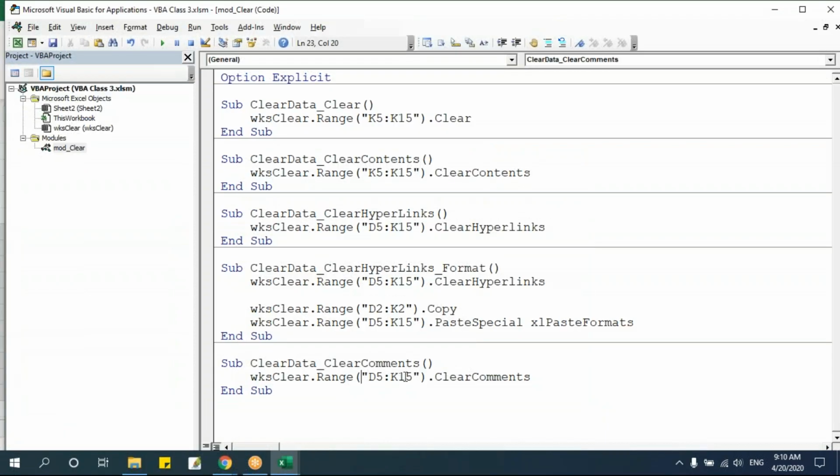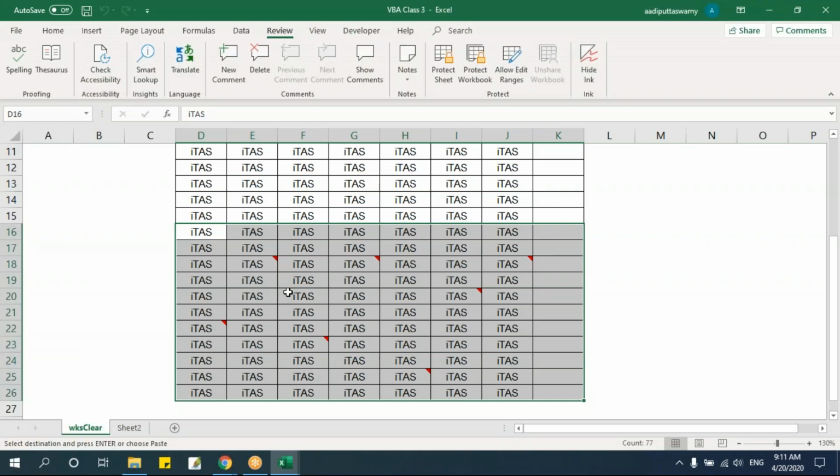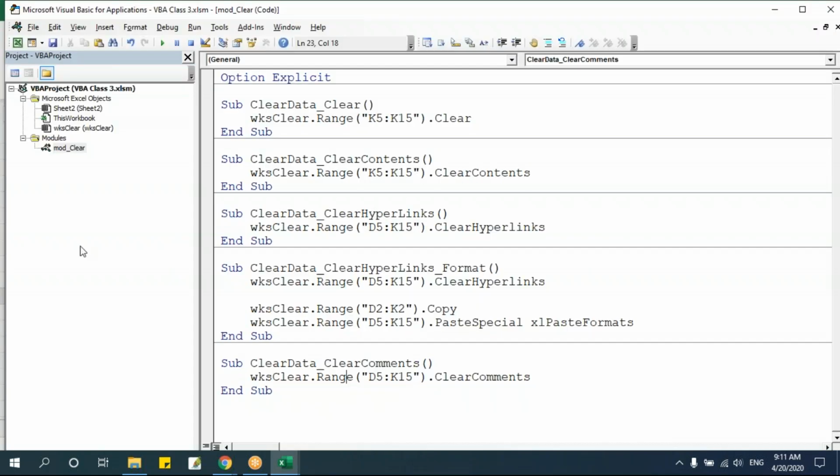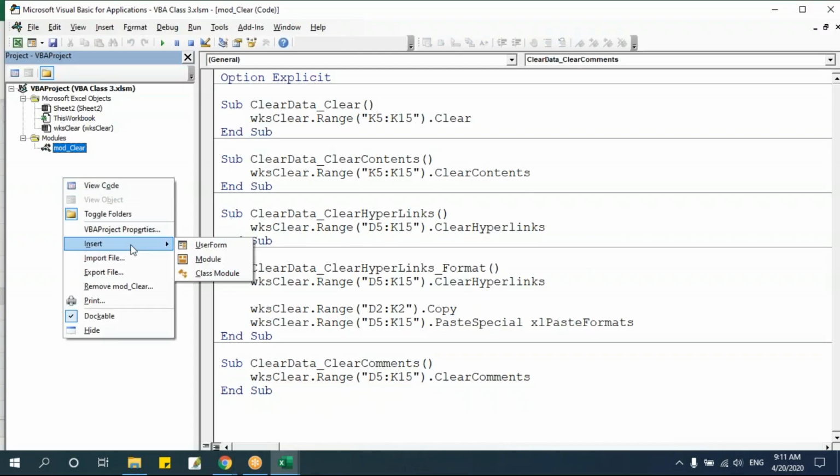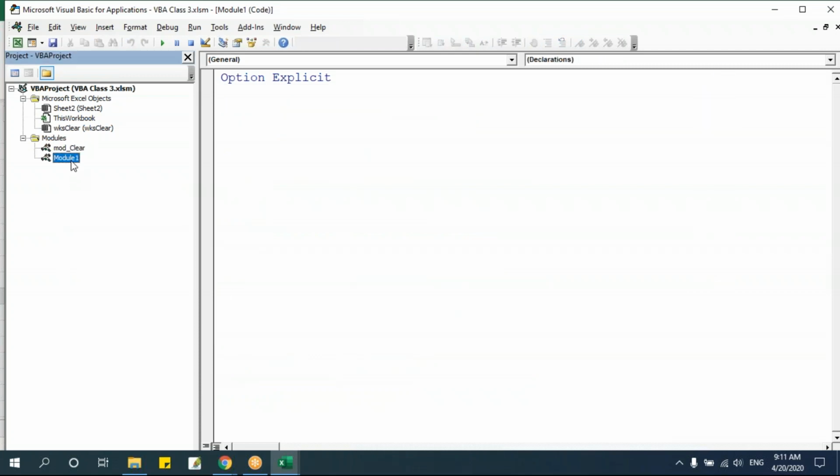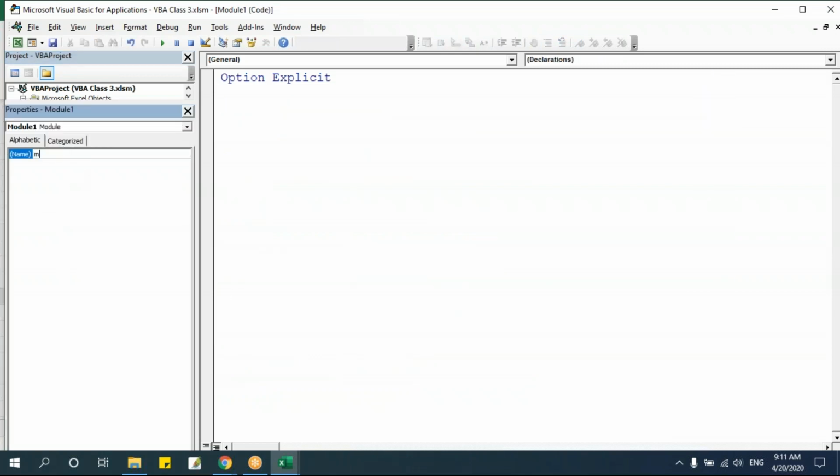If you want to clear that, again I have to go here and change the range or the address. Instead, what we can do is, there is something called current region or used range. Okay, so we'll try to understand this. Go here, insert, say module, F4, say mod underscore, let's make it selection.